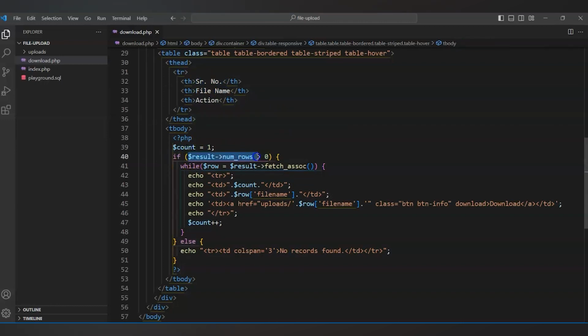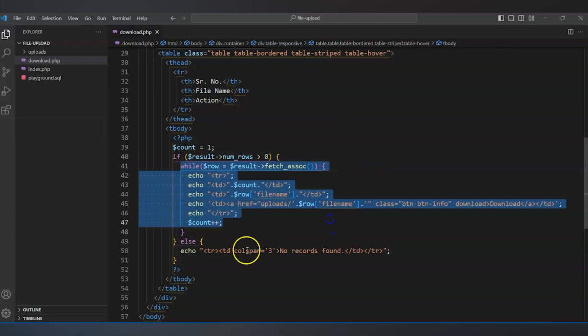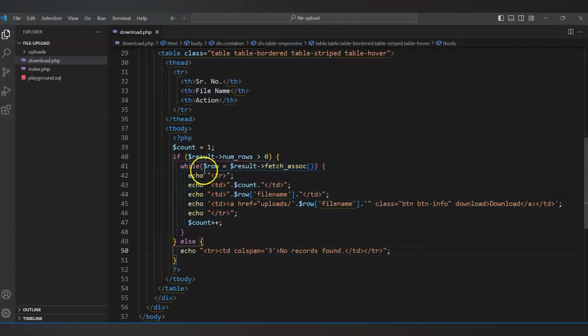Now I'm checking if my result has num_rows greater than 0. In other words, if there are rows, if the value is not 0, whether 1, 10, 15, 20, whatever, only then it will get inside this and execute this, else no records found. So what I'm checking here is while $row equals result fetch_assoc, using an associative array, here displaying the count, displaying the file name.